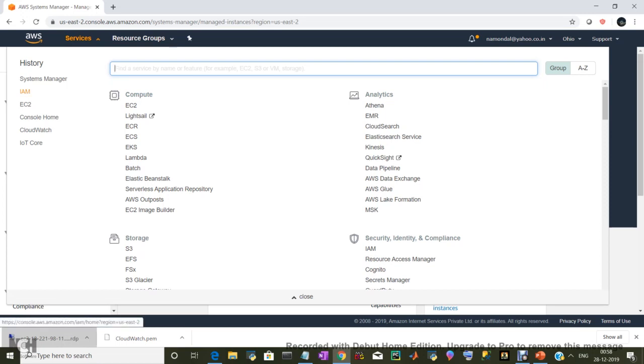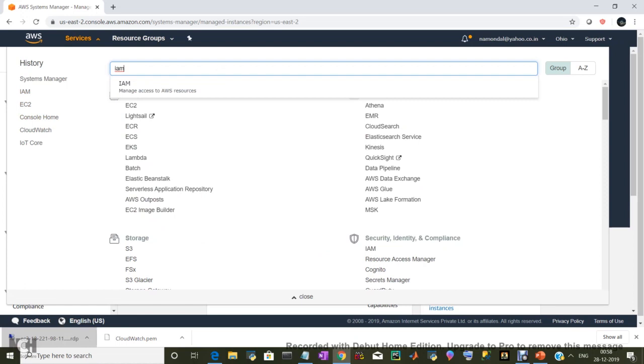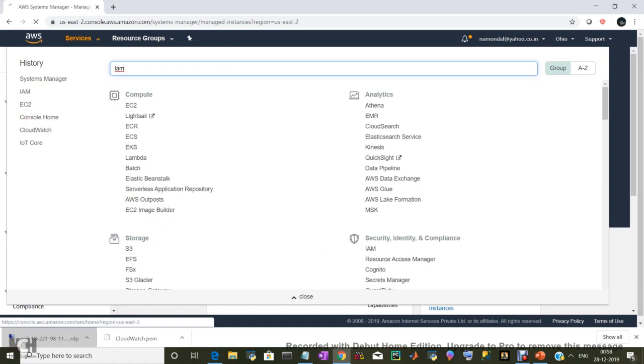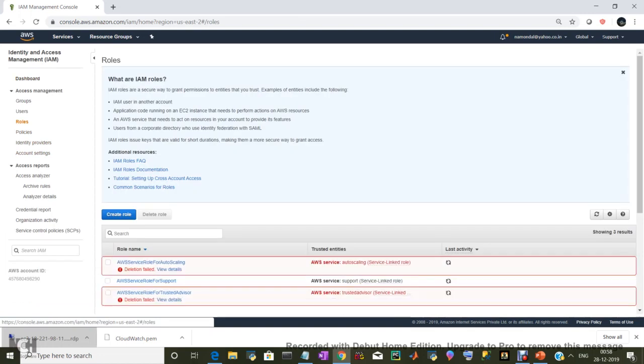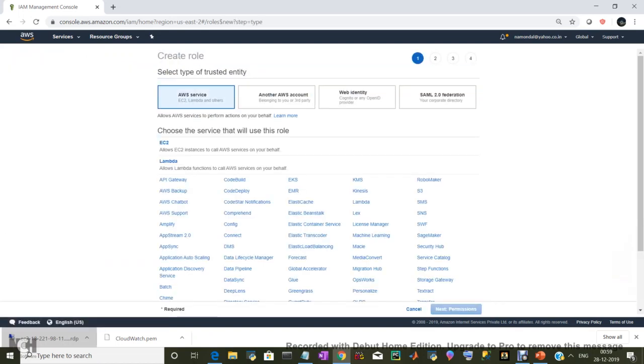Okay, first we'll go to the IAM console and create a role. IAM, identity and access management. Then we'll be creating a role. Choose the service that will be used in this role. We will be using the EC2 service for installing and configuring the CloudWatch agent on the EC2 instance.